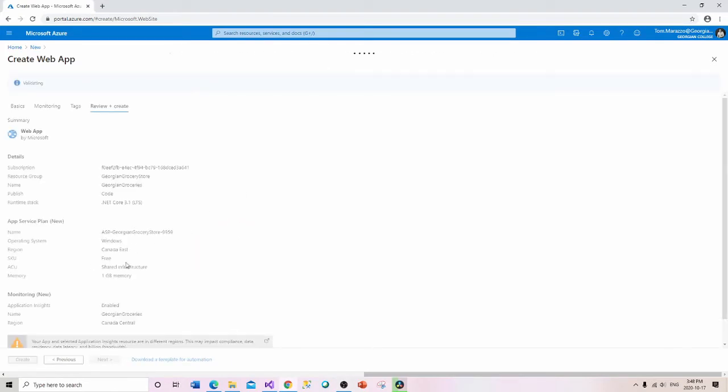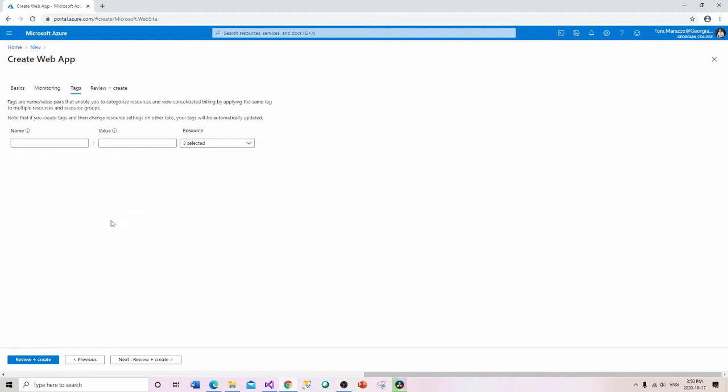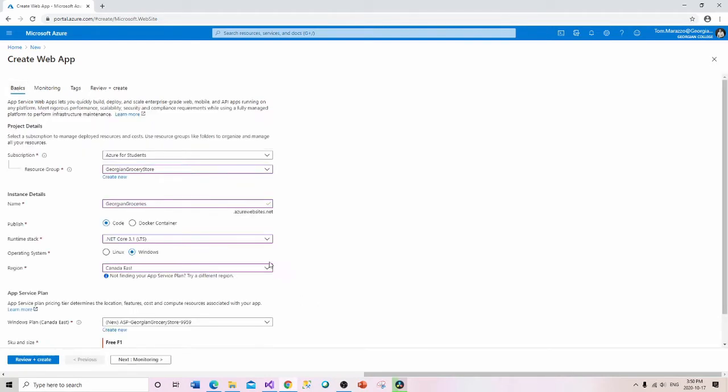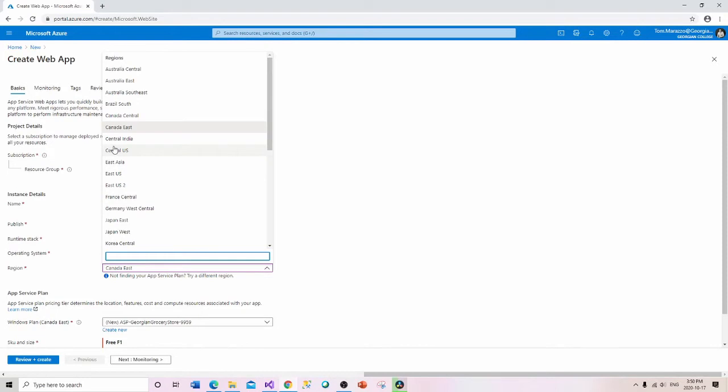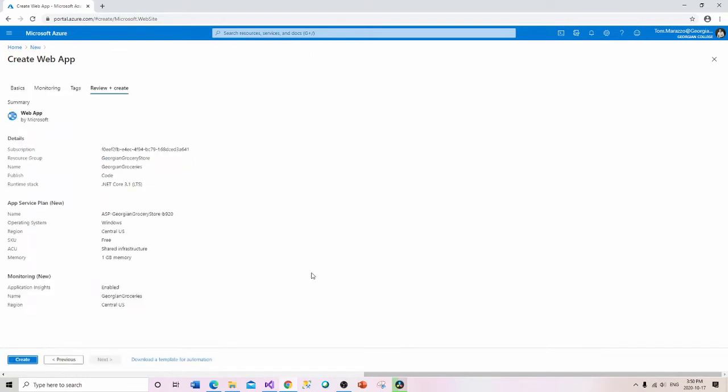Okay, and you can see that it's still taking a bit of time. I have this note down here at the bottom. It says your app and selected application insights resource are in different regions. I'm going to go back to the basic tab, and change this to, let's say, Central US, review and create. And okay, it went away. I don't want to give it any excuse to have challenges, but notice we are still in the free tier.